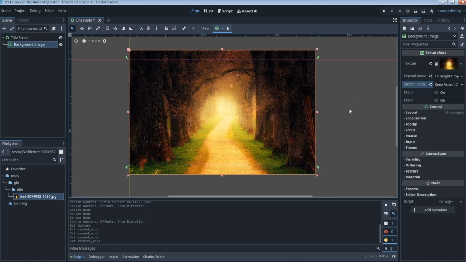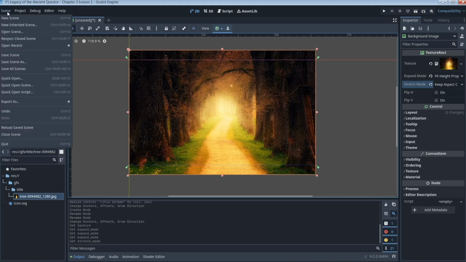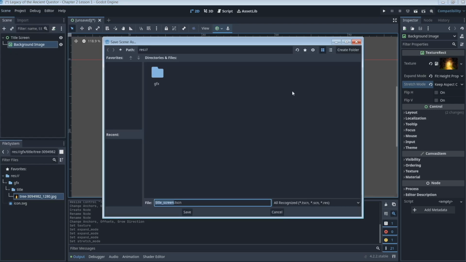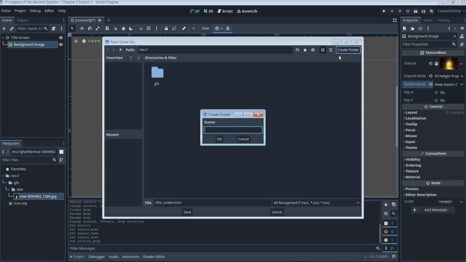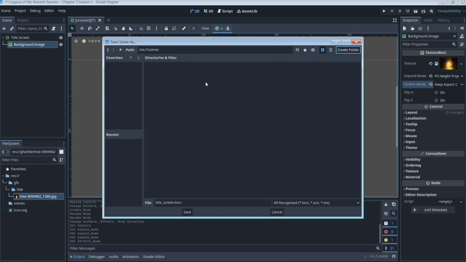So before we go any farther, we're going to save our work. And you can either do that with your standard Control S, or you can go under the scene menu and select Save Scene. Godot will then ask you where you want to save it. And I like to put all my scenes in an individual scenes folder to keep them separate from my graphics. So we're going to create a folder called Scenes. And within that folder, we're going to create another folder called UI.